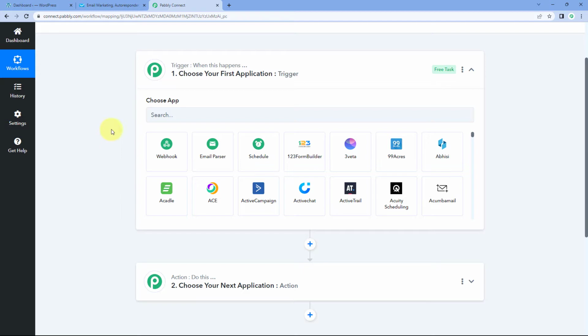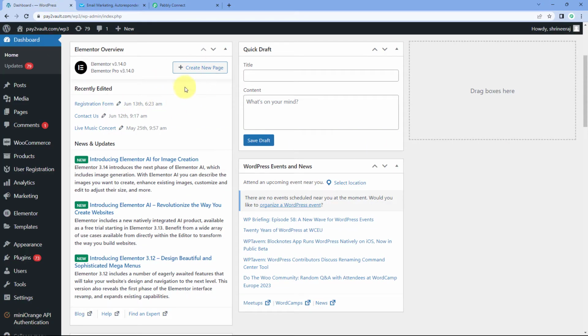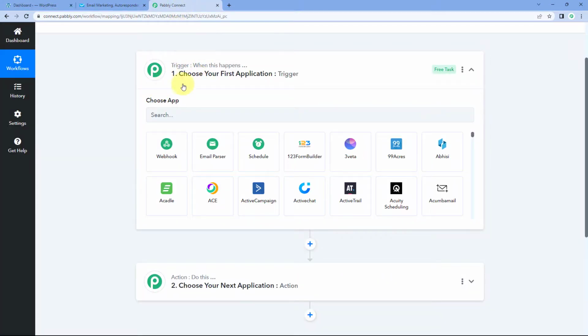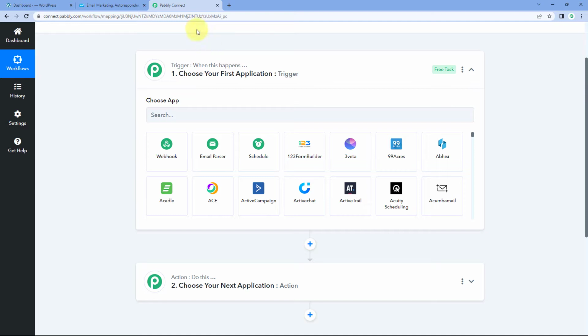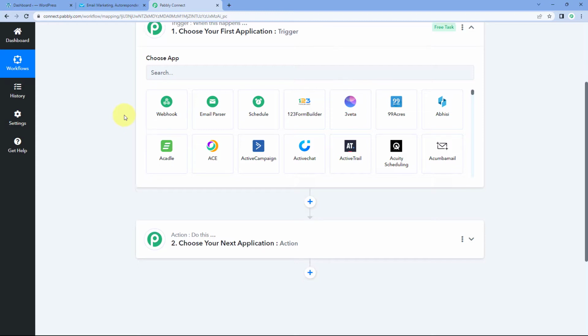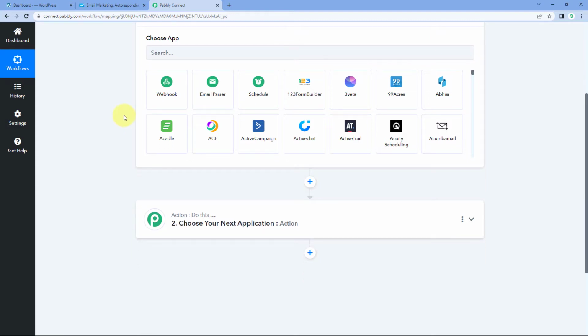The idea here is, first, we have to connect our WooCommerce store with Pabbly Connect in the trigger window, so that every time we receive a new order on our WooCommerce store, the details of that order and the product which the customer has ordered will be received inside Pabbly Connect and this automation workflow will trigger.